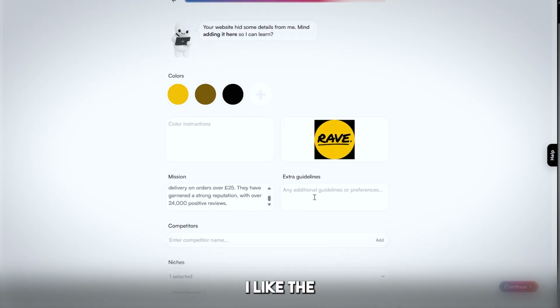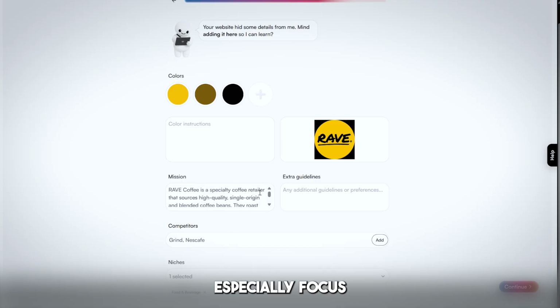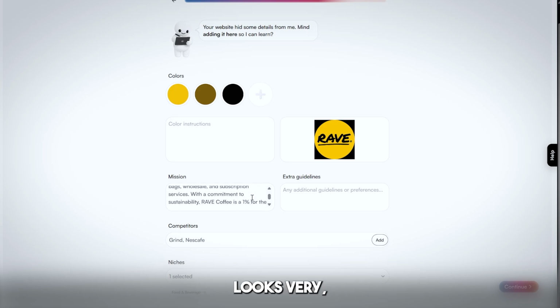You can, for example, add like the extra guidelines, the competitors, or the niche. I'm just gonna keep this pretty empty because this is just an example, but yeah, just be as much detailed as possible, especially focus on the mission, okay? Make sure that it's spot on. From what I'm reading in here, this actually looks very, very good, so I'm not gonna add anything else, okay? And the needs, this looks fine as well. I'm just gonna click on continue.